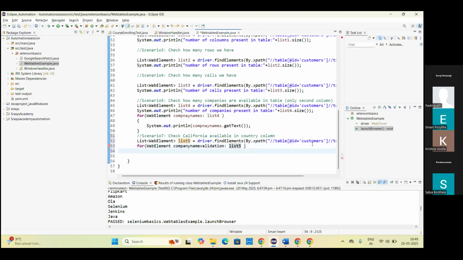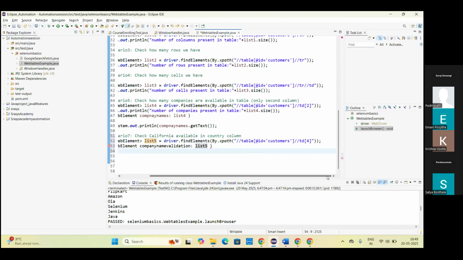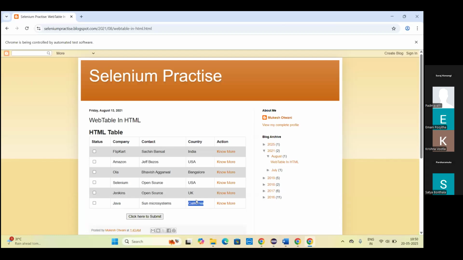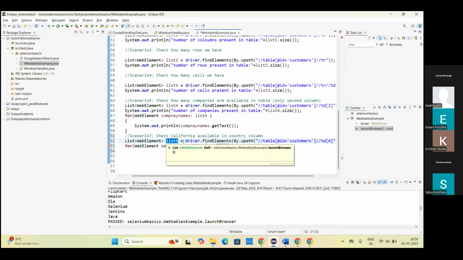What I will do now, if you run the code for this particular script, what will come? In total, how many web elements will come here? 1, 2, 3, 4, 5, 6, right? Total 6 will be stored here. Now what we need to do? We need to iterate one by one here, right? Yes. After iterating, what we need to do? We need to check that particular value.